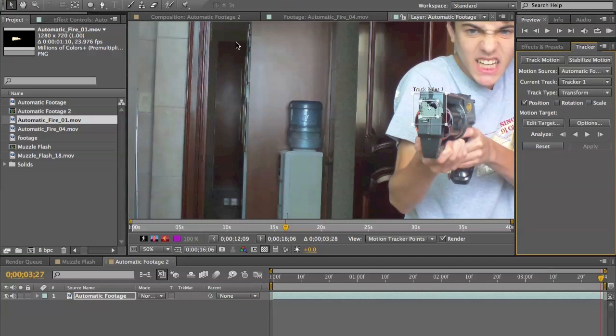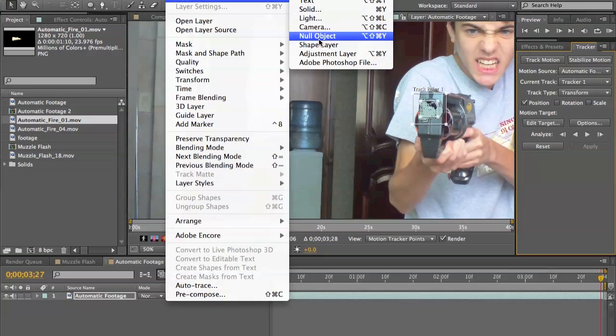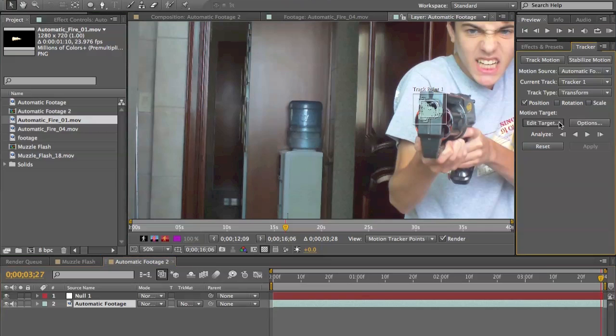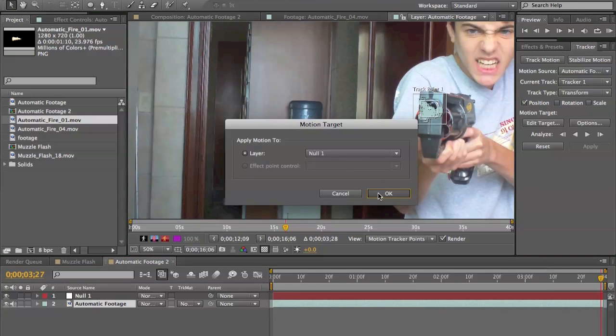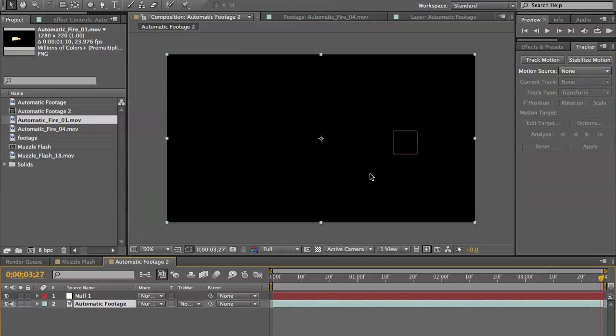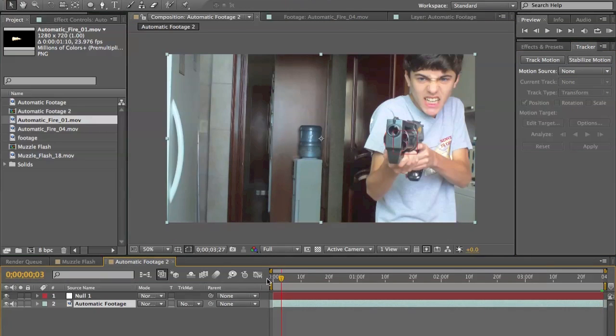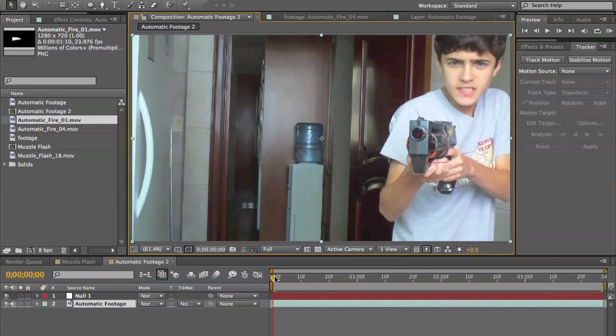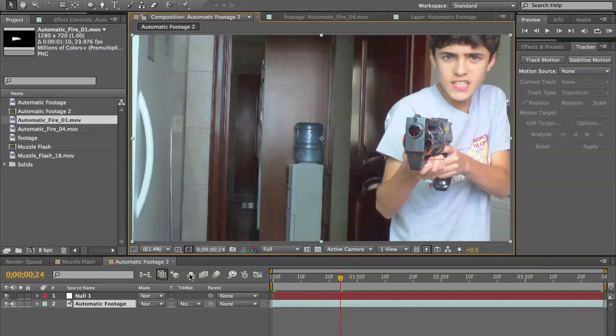Okay, so our tracking is finished, and now we're going to create a null object so we can have the movement of the tracking. And edit. We go to edit target, null 1, choose it from here, null 1, and go to apply, X and Y, and OK. So now our null object moves with the footage. There. Cool. So let's go ahead and add the automatic fire.